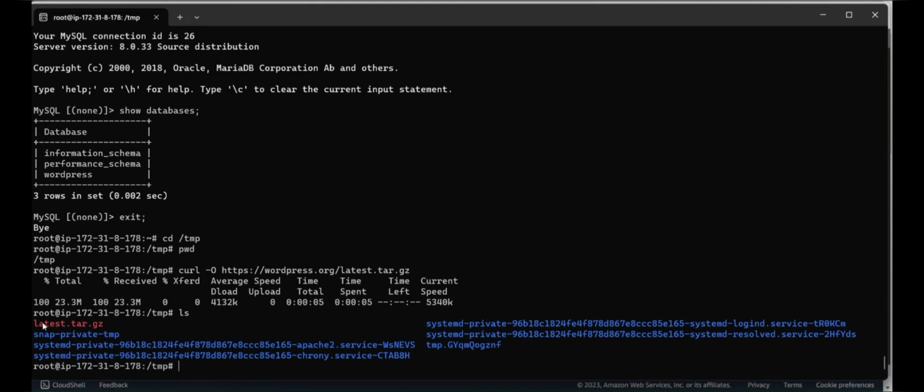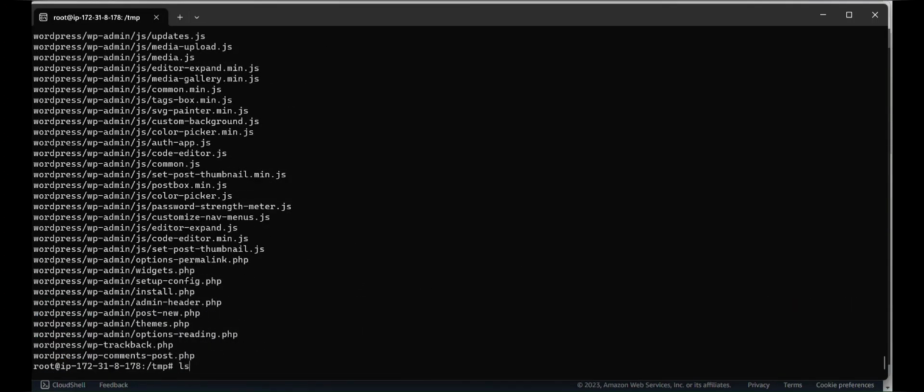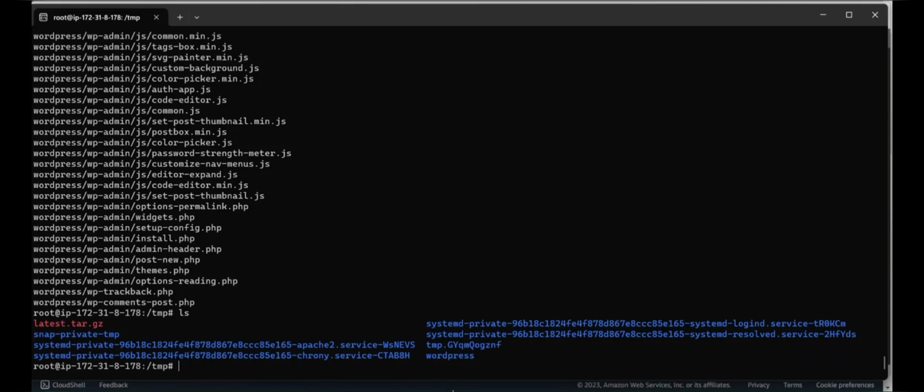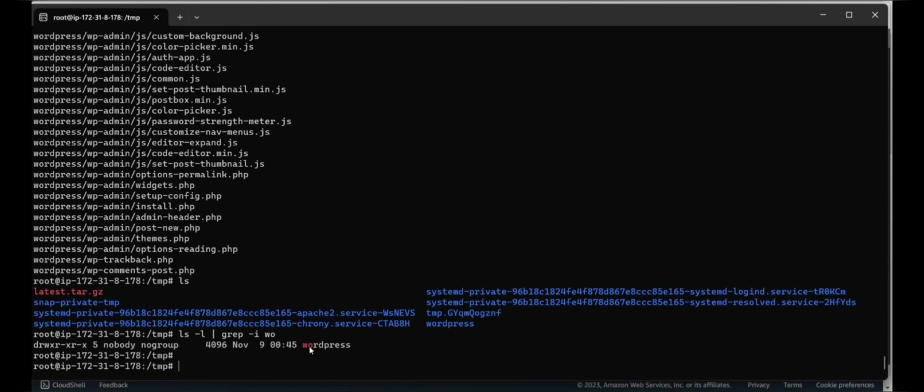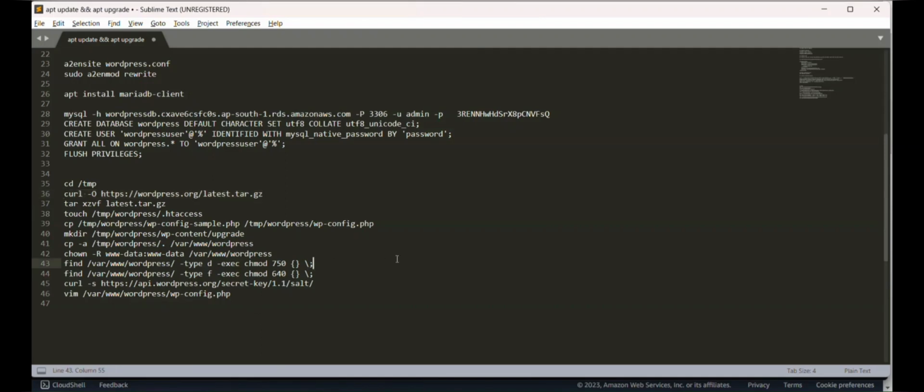You can see the file there. We need to untar that now. We are going to use the tar -xz command and the file name. Let's check, and you can see the WordPress folder there. Yes, it's there. Now create a new .htaccess.